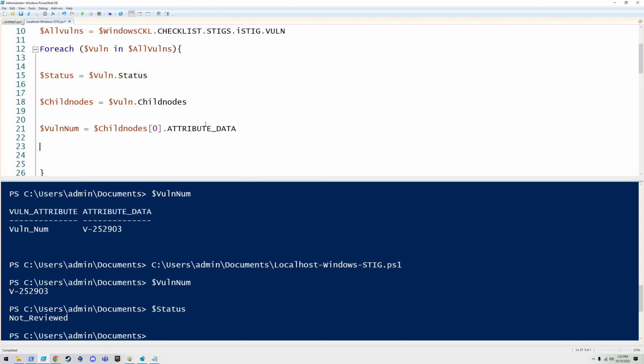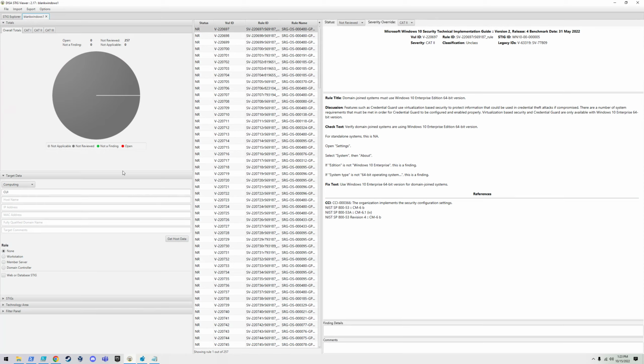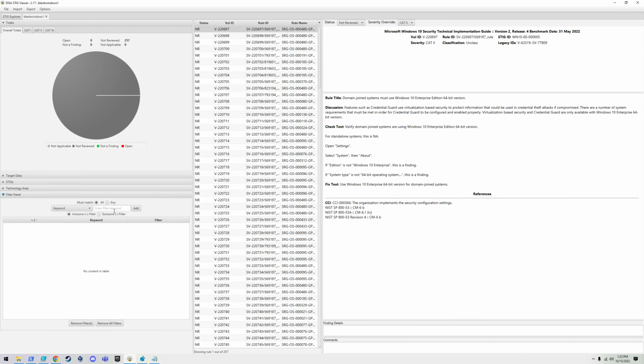Alright, so let's take a look at one example in a Windows STIG checklist here. It's a setting that I actually already set on my machine, so we can do some comparisons and mark the STIG checklist item accordingly in our output. So, alright, this one's related to cloud content. Let me just filter for that.